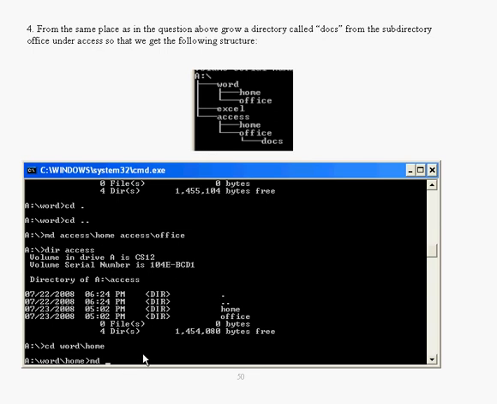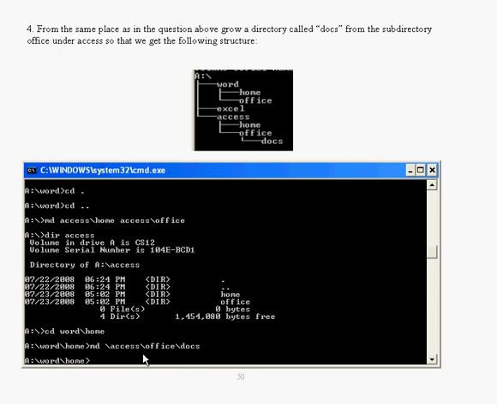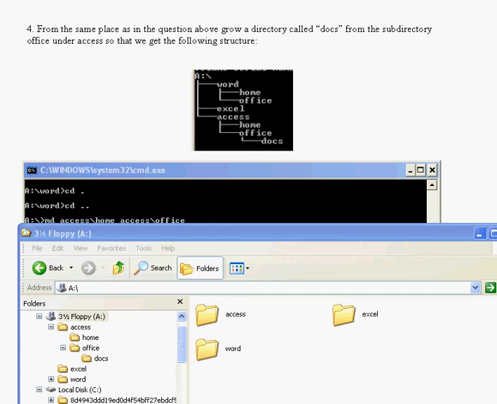So let's go down here and do it. So I say make directory, start at the root, and give me Access and then Office and then Docs. And it's not complaining, and let's actually see what happens. And so here, for example, I just brought up the Explorer window. So if you look under the A drive, you have Access, and then under Access you have Office, and then you have Docs, which we just created.